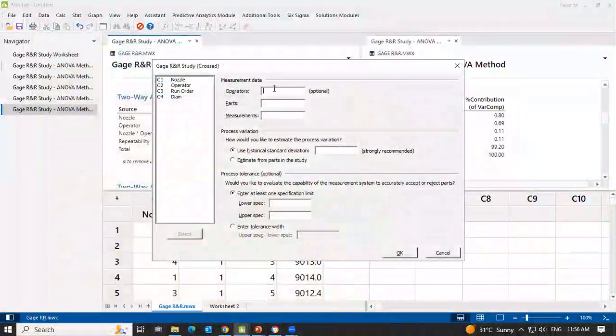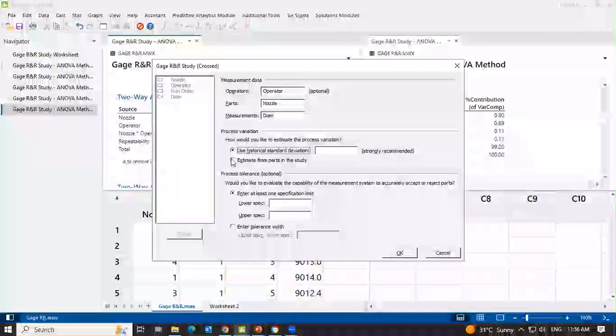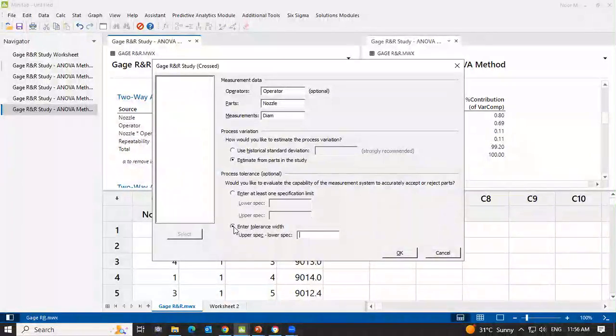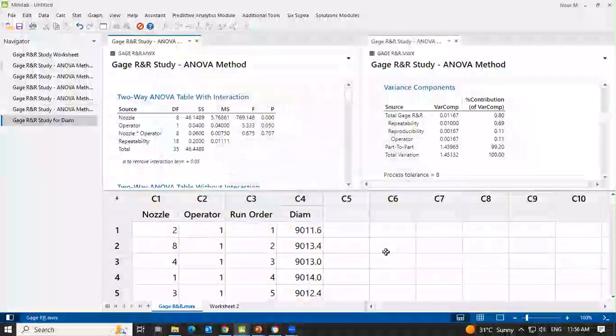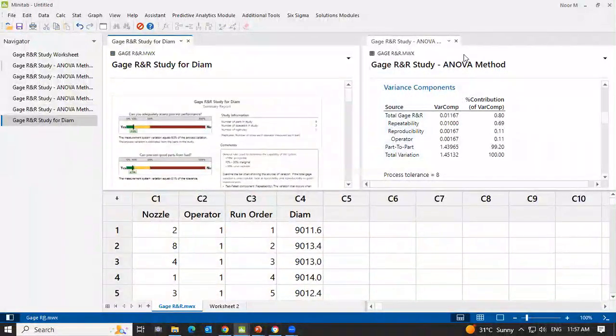For this case, our operator is the operator, your parts is nozzle, and your measurement is diameter. Maybe estimate here. Our tolerance just now is 8. And then you click OK.